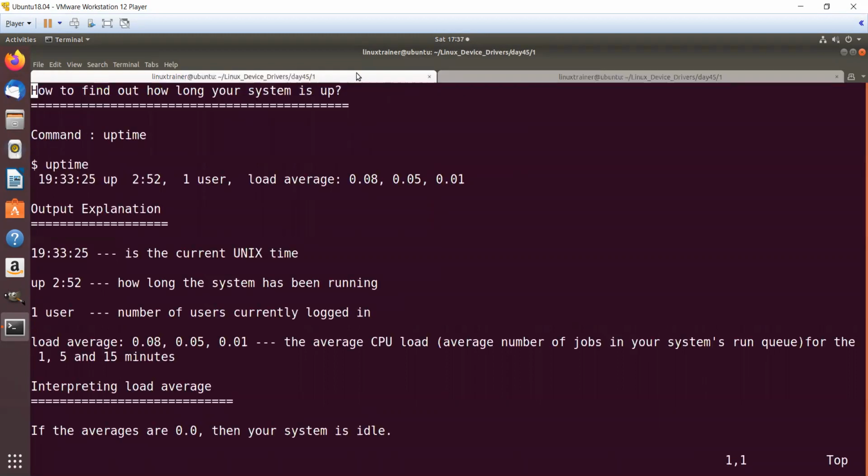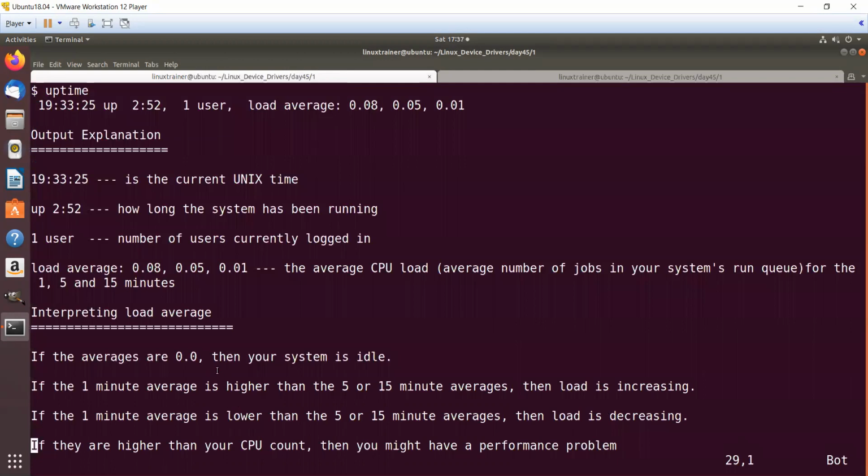So let's see what load average is. Load average is the average CPU load, which is nothing but the average number of jobs in your system's run queue for 1, 5, and 15 minutes. So how can I understand load average? If your averages are 0.0, this means your system is idle. If the 1 minute average is higher than the 5 or 15 minute averages, then the load is increasing. If the 1 minute average is lower than the 5 or 15 minute averages, then the load is decreasing.